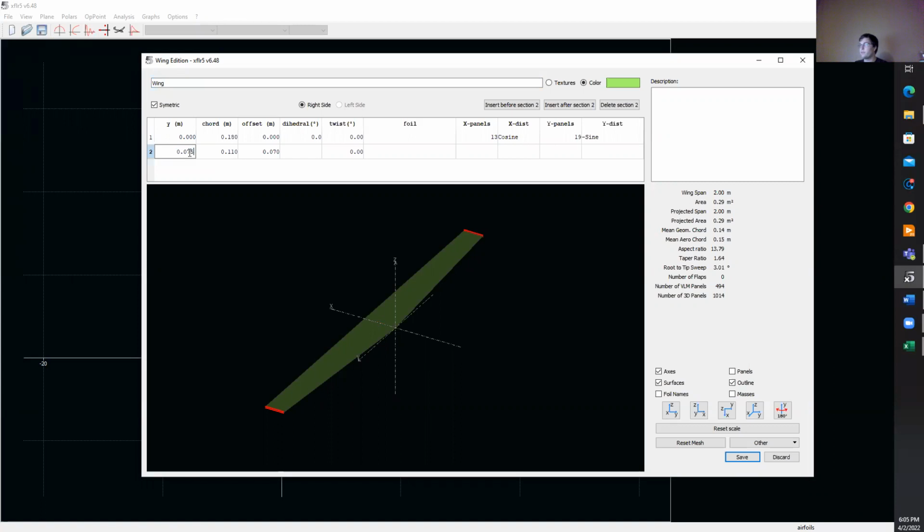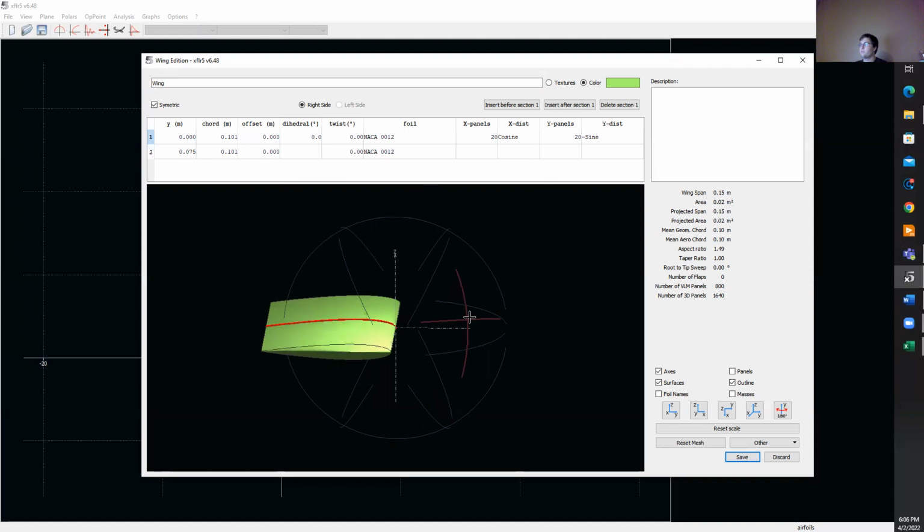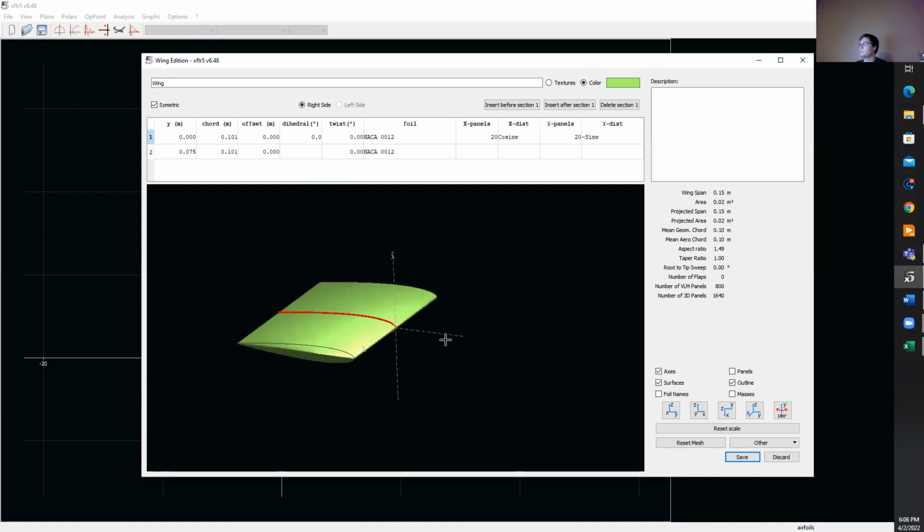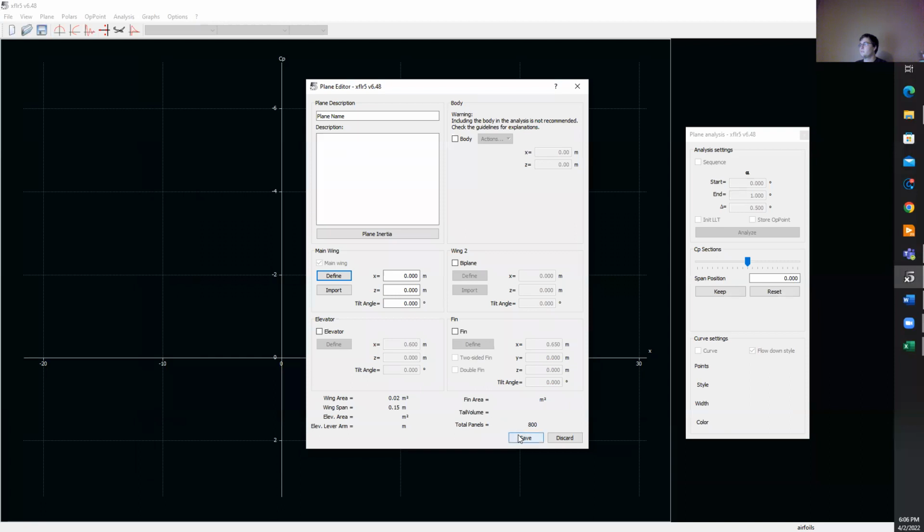Our y is going to be 0.075. That way it goes with the same length that we had in lab, which was around 150 millimeters. For our chord length, it's going to be 0.101, and again 0.101. We're going to have no offset, so it looks like one wing. We're going to use the NACA airfoil, the 0012 first, and we're going to analyze over 20 panels. And if we zoom in, we can see it took the shape of the airfoil. So it's symmetrical. Go ahead and hit save, save again.